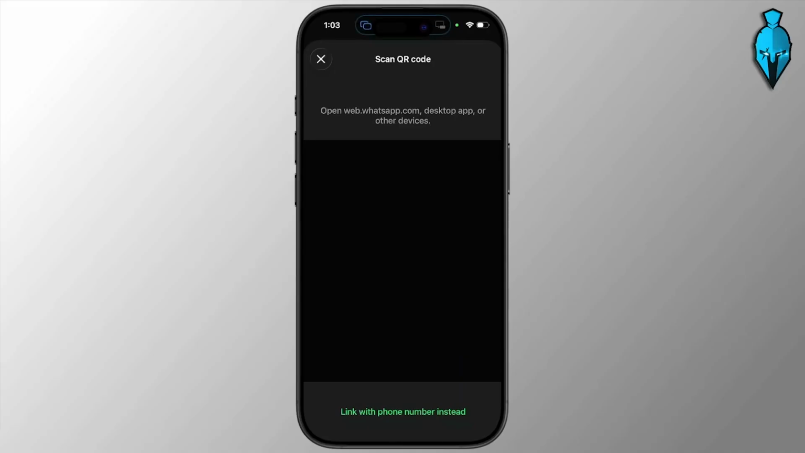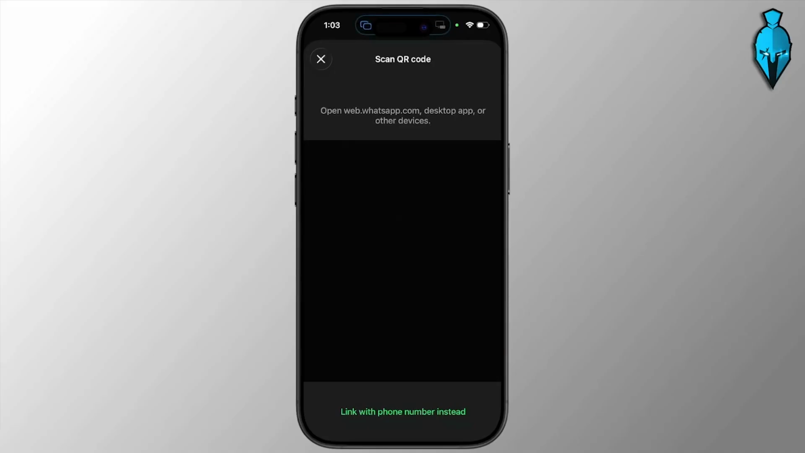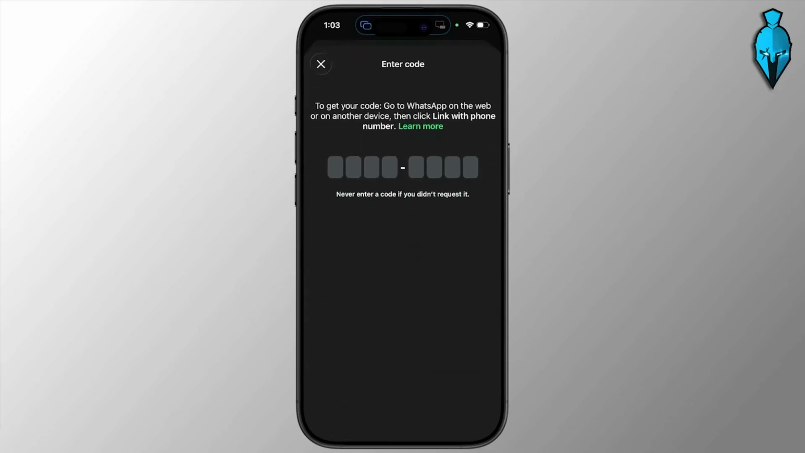It's going to take you to a screen right here. It's going to essentially open up your camera. Mine's currently just sitting on my desk right now. You can also link with a phone number instead. So just hit link with a phone number, type in the code on that other device as well. And as soon as you either scan that QR code or you enter in that code, the account's going to be linked to your phone, and then you can start viewing messages from the linked WhatsApp account on your device.